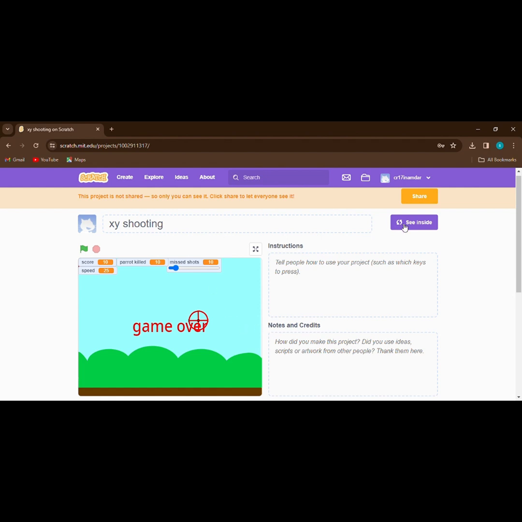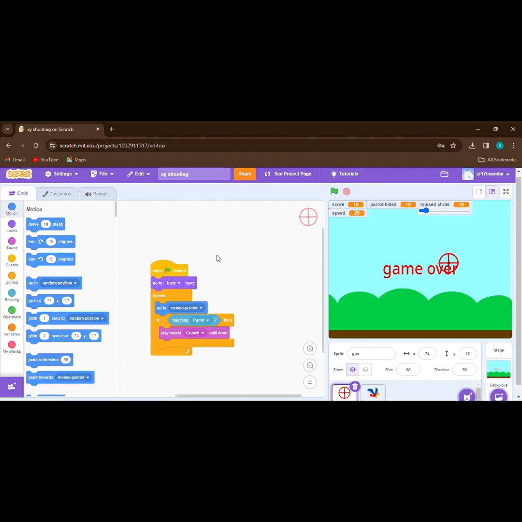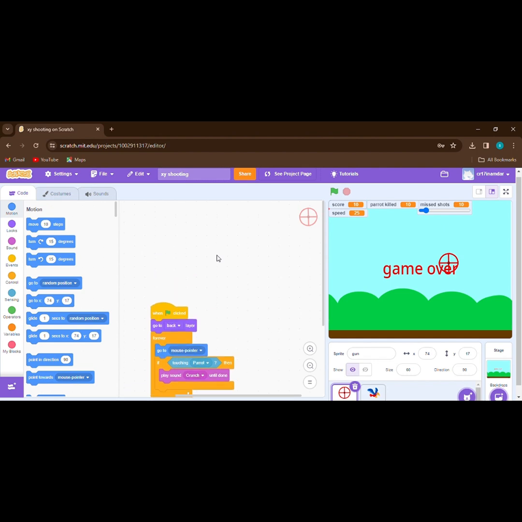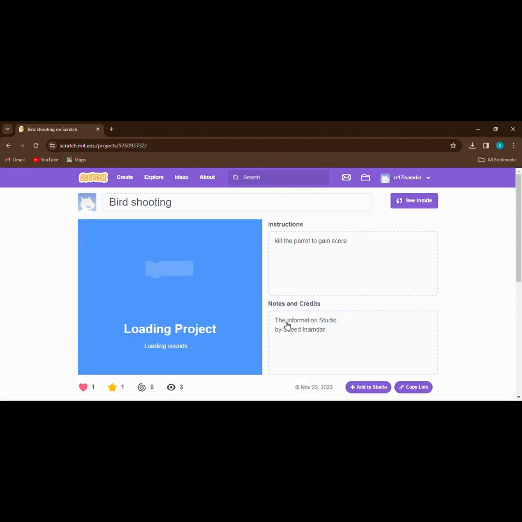Through this button you can see inside of any project, and you can check its code and everything, or you can modify it. So let's go back to our project page. You can now share the project, and okay, now this project has been shared.